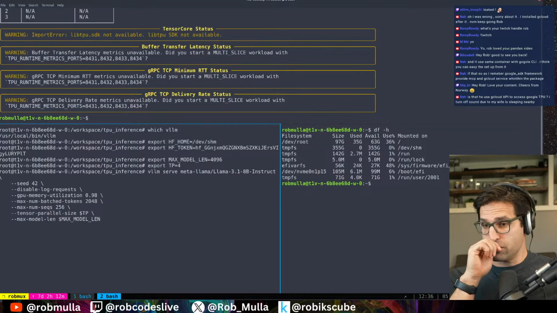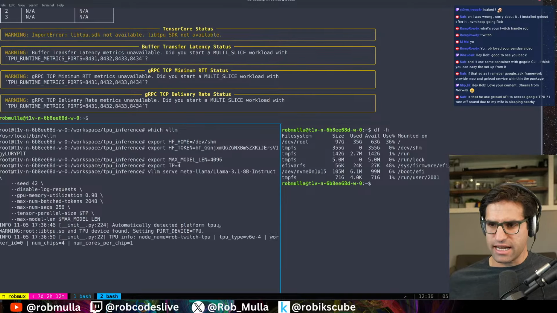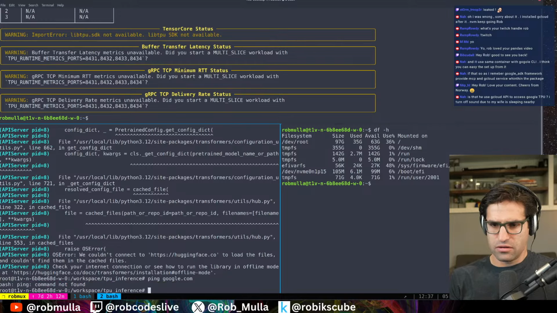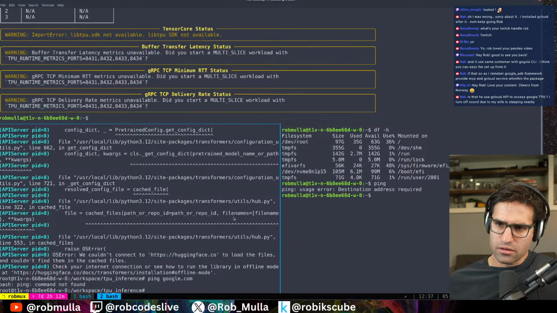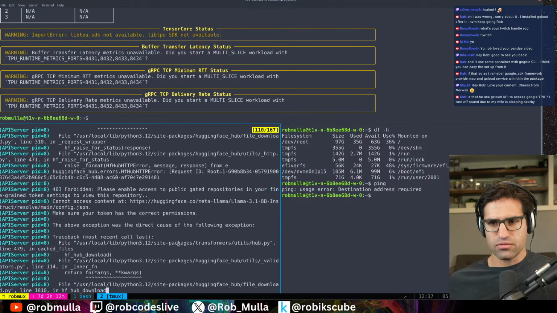And what this should do is start to download the model. So it detected that we're on a TPU. We couldn't connect with Hugging Face. It doesn't have ping installed. So it doesn't have access to the internet. Why is that so? This is something we're going to have to get through.